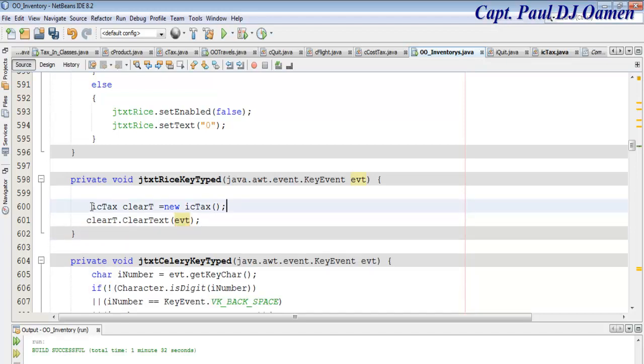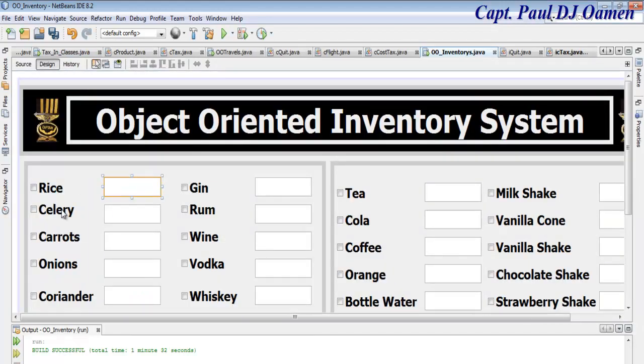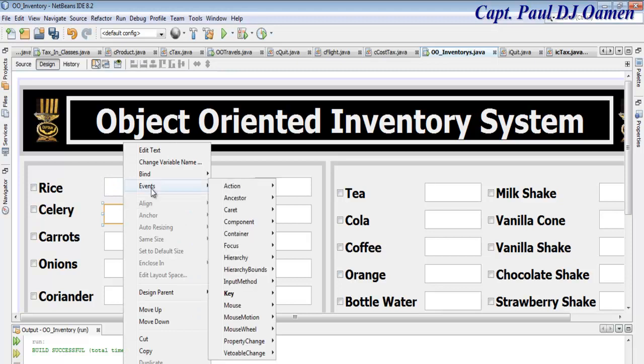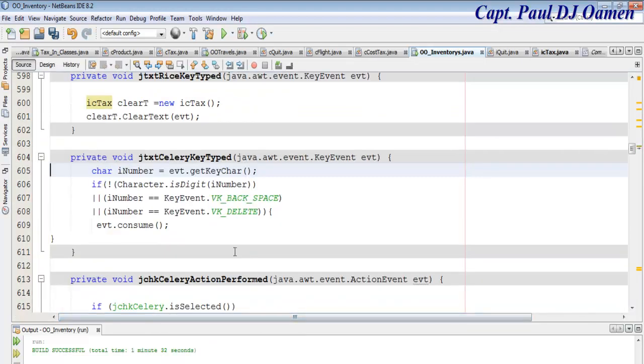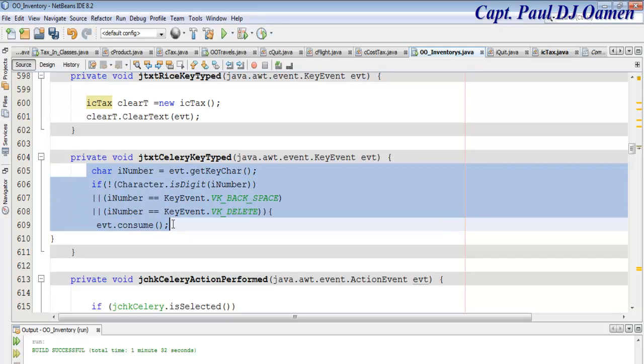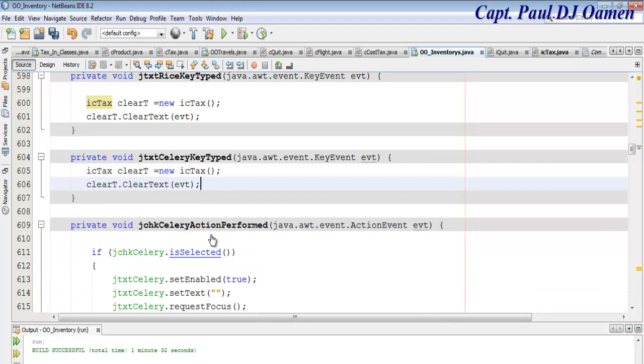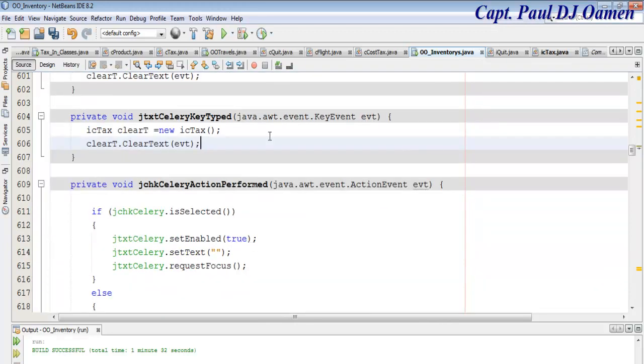So I'm going to just copy these 2 lines of code since I've already declared it. Now come right into my design view, this very one. Now right click, go to key type, and I'm going to now delete all of these. I don't need that anymore. Alright, delete that and just paste this in there. Okay, so let's run that and you guys see what I'm talking about.